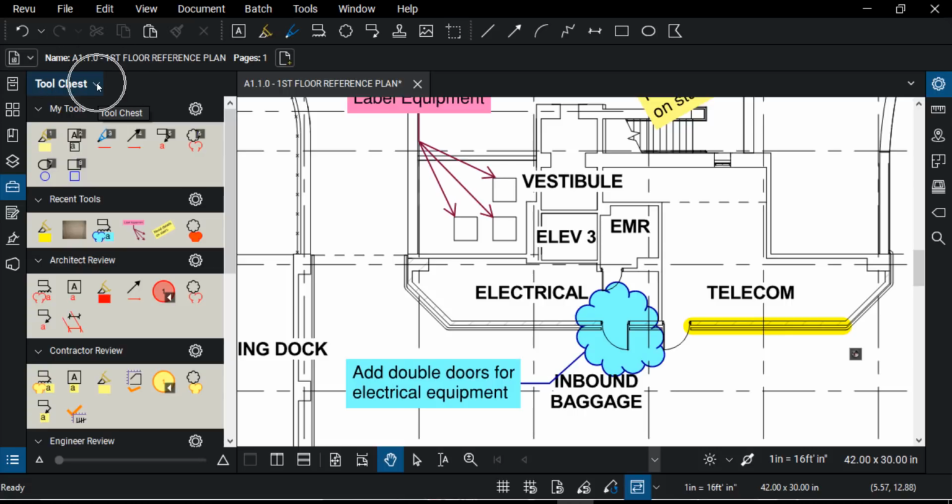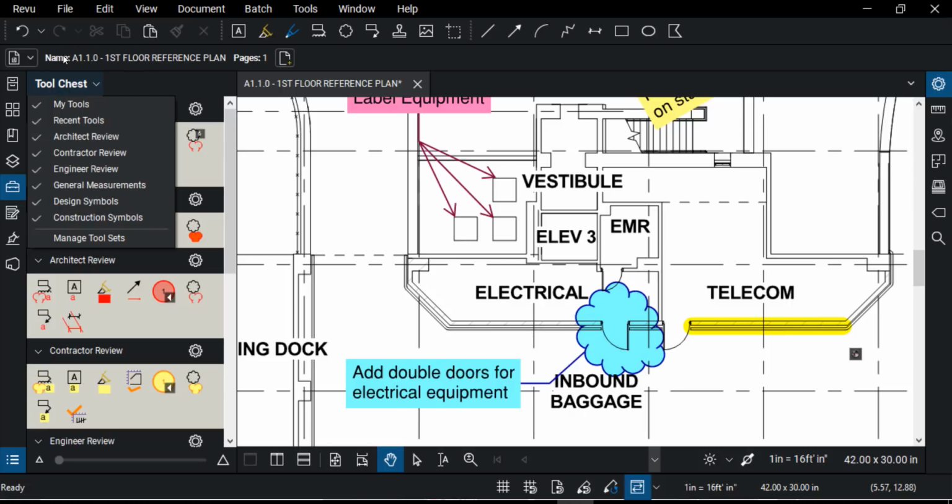Up here at the top, I have a drop-down arrow next to Tool Chest. If I click on that, you're going to see all the different tool sets that are available. They're all turned on right now, and again, these are available in this profile. So each profile might have a different set of tool sets that you have available to you. But I can always go to Manage Tool Sets.